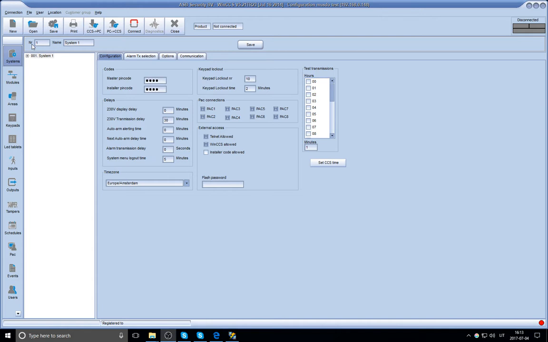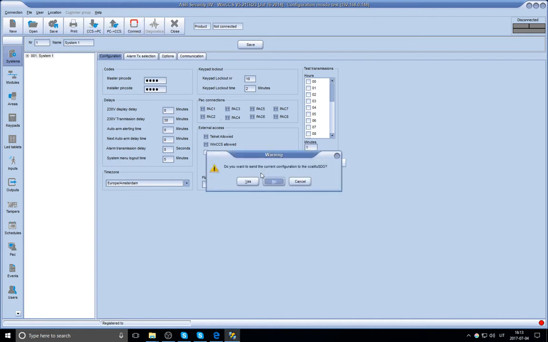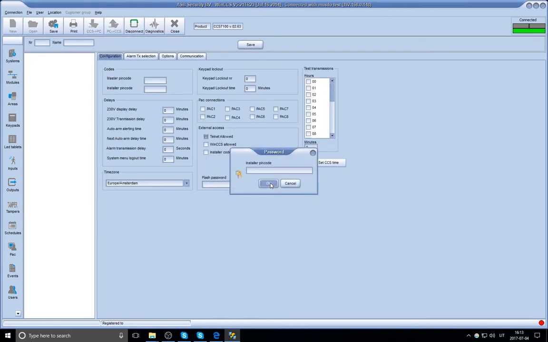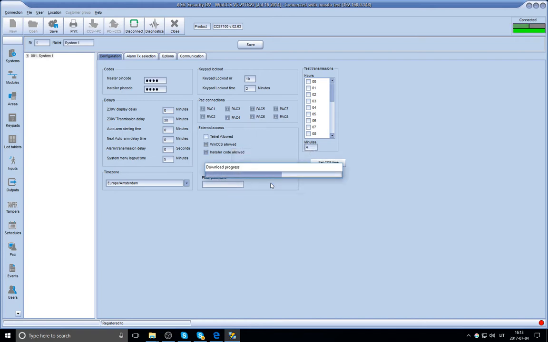Now, if the device and settings are configured correctly, you should be able to connect to it. To do so, click the Connect button and then Network. If you want to override the device settings with the pre-configured settings, click Yes. If you don't need to, click No. Type in the installer code, which is 9876, and then click OK. The software will download the settings from the device. On the top right corner, the green bar indicates a successful connection. Now further configurations can be made to the device.